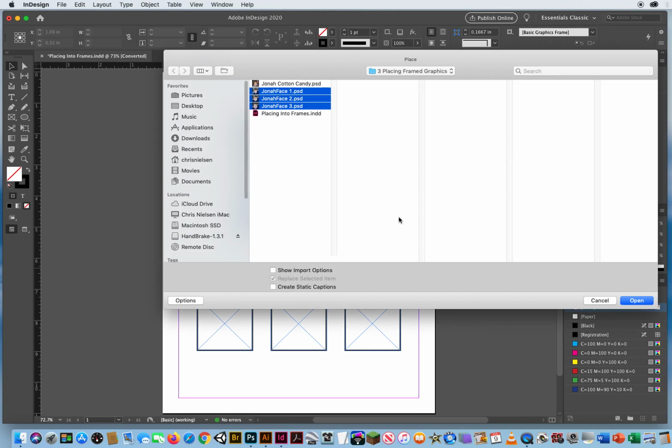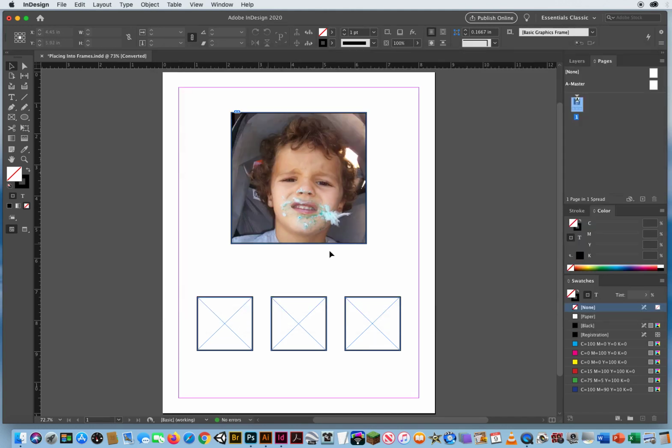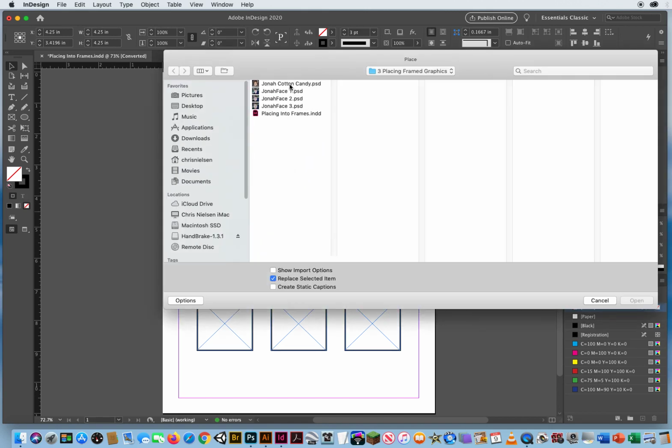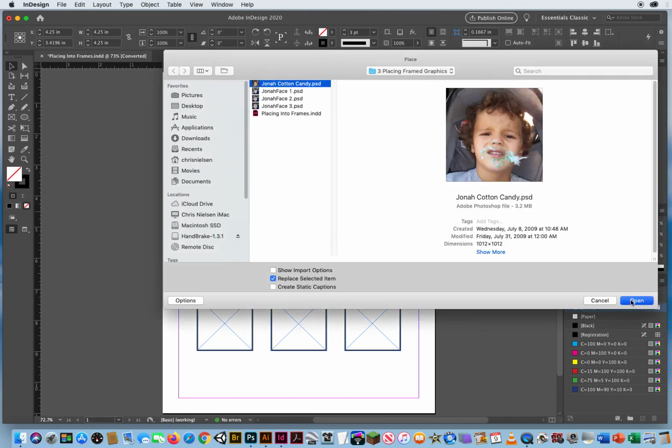Okay, but I want to show you what's going to happen here if you forget to deselect a box. And this is the biggest mistake people make. Okay, I'm going to click the center and just delete the photo out of there. I'm going to reselect this, Command D, and put this photo right back in.